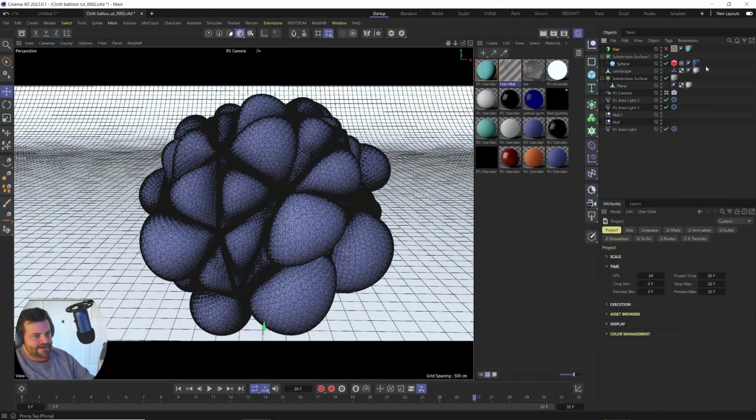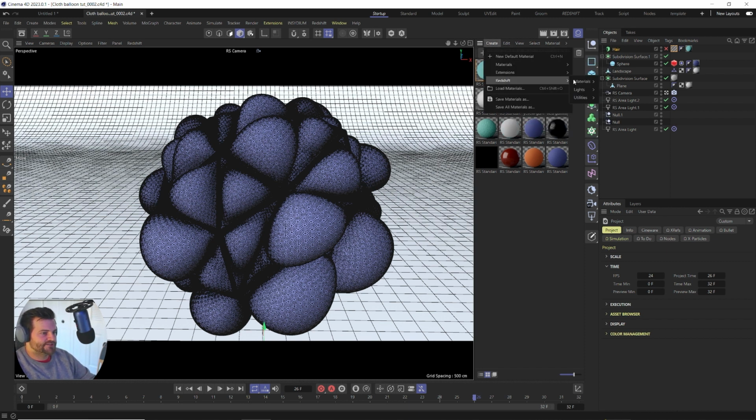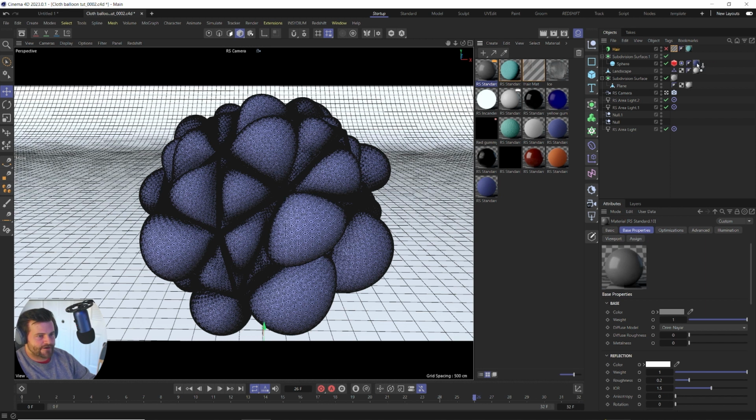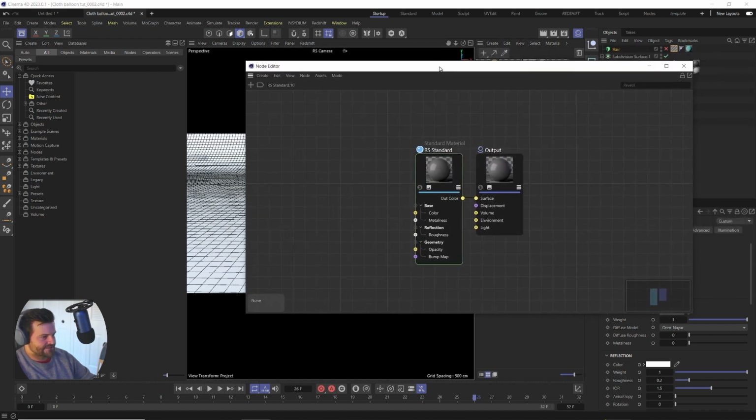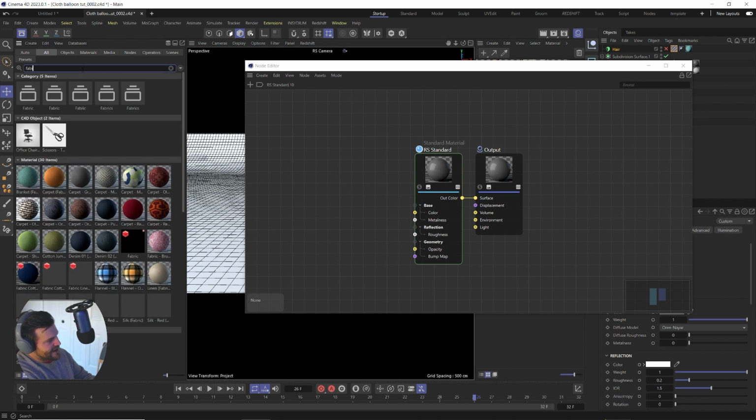Start off, turn off our hair, and just go with our basic shape here. So first, let's create a cloth. So go to Create, Redshift Material, Standard Material. Throw that on our object here. And what we're going to do is open up the content browser and double click our material. So now we can come in here and we're going to type in fabric.